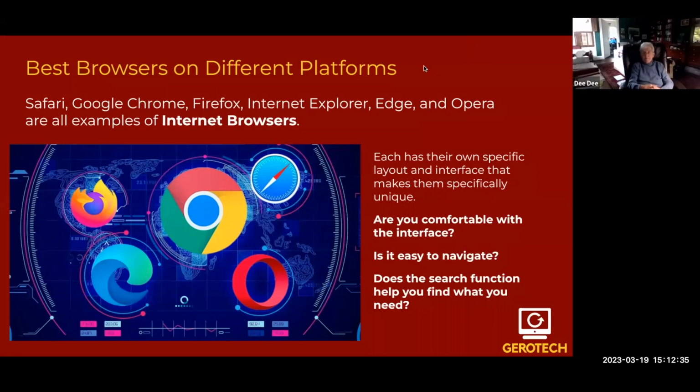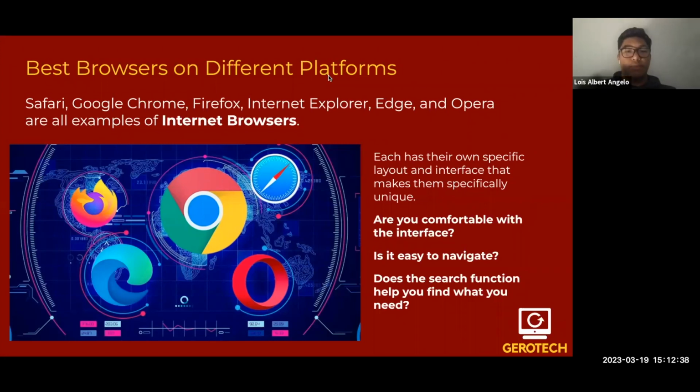So when choosing internet browsers, I'll talk about a few options that would be good to consider. Consider whether you're comfortable with the interface. Google Chrome, Firefox and Opera are known to be very easy on the eyes. They have very large text, everything's very easy to navigate, and you know where things are. Versus, say, Edge or Internet Explorer, those may be a bit more complicated to get around because they serve a different audience.